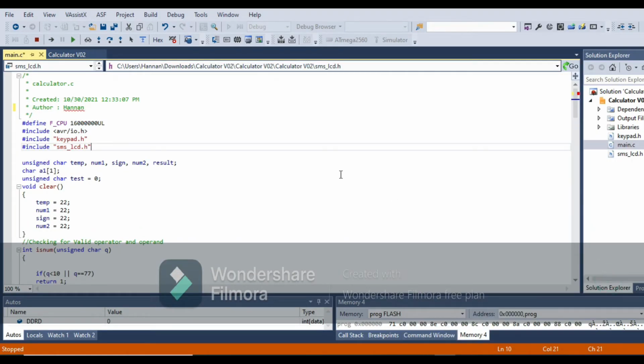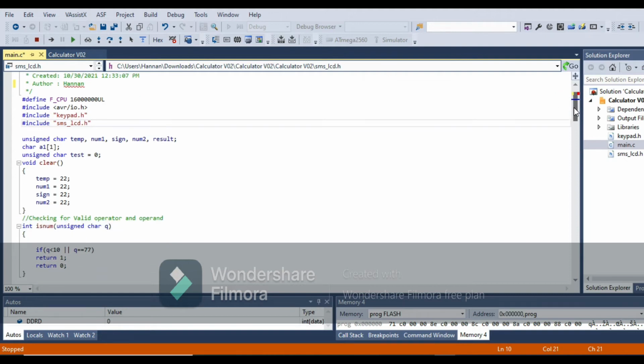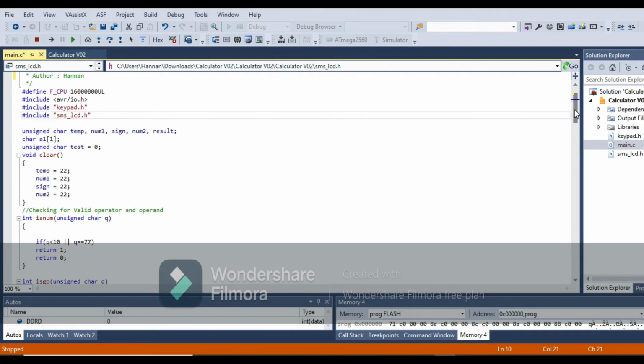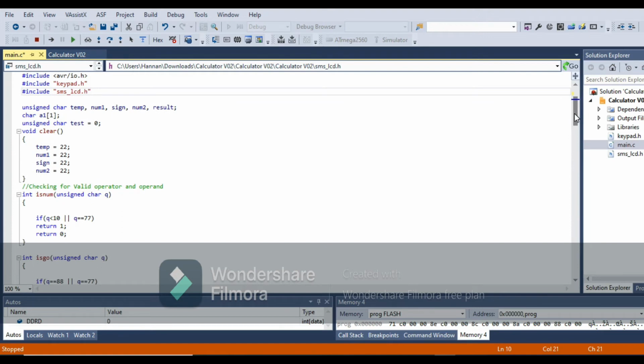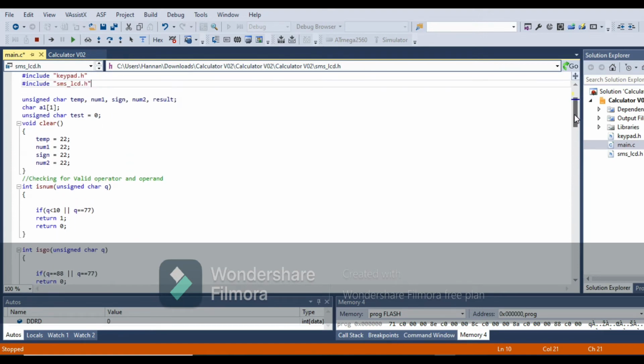Now our next task is to make a calculator by interfacing the hex keypad with the LCD. For this I have written the code, and here you see that I have included the libraries keypad.h and lcd.h that I have already made. After this I am going to make the calculator code. For this I have used the variables temp, num1, sign, num2 and result. Then I have declared the pins for temporary, number 1, sign and number 2.